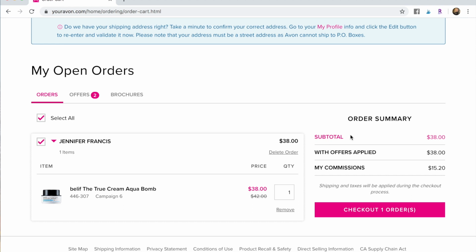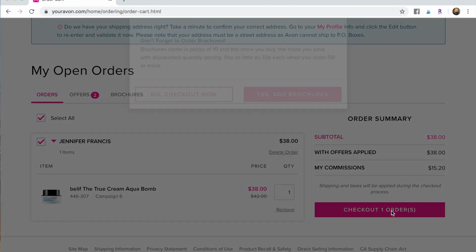Now you're going to want to look at these numbers over here. You'll have the subtotal, the with offers applied, and the my commissions. The with offers applied is the number that is going to get calculated towards your award sales, toward any bonuses you may be eligible for, i.e. those milestone and stepping stone bonuses. If you are in your first 8 campaigns, you want to look at this line. If this line says $200, then you're going to be eligible to get that $20 cash back. So this is the line that you want to look at, and this is how much you can expect to make in commissions. So we'll just check out.